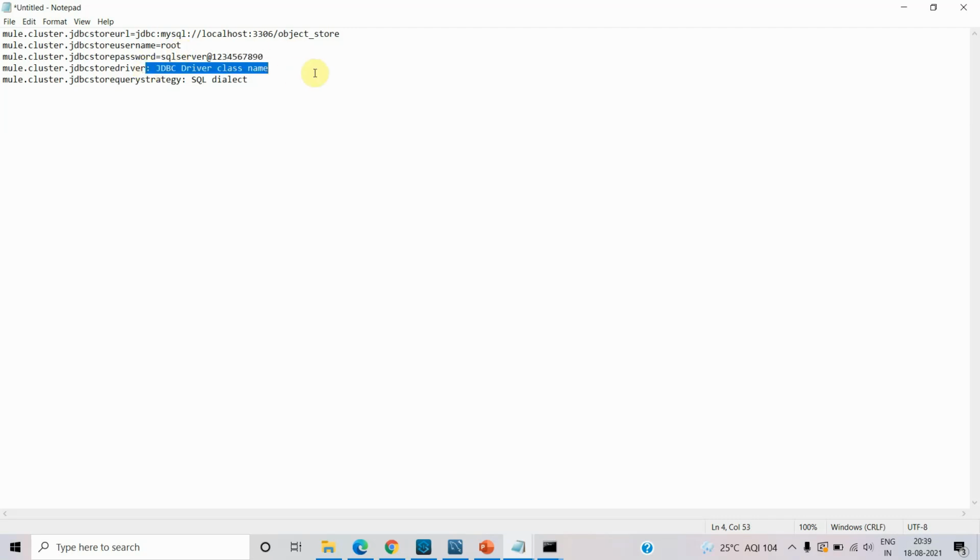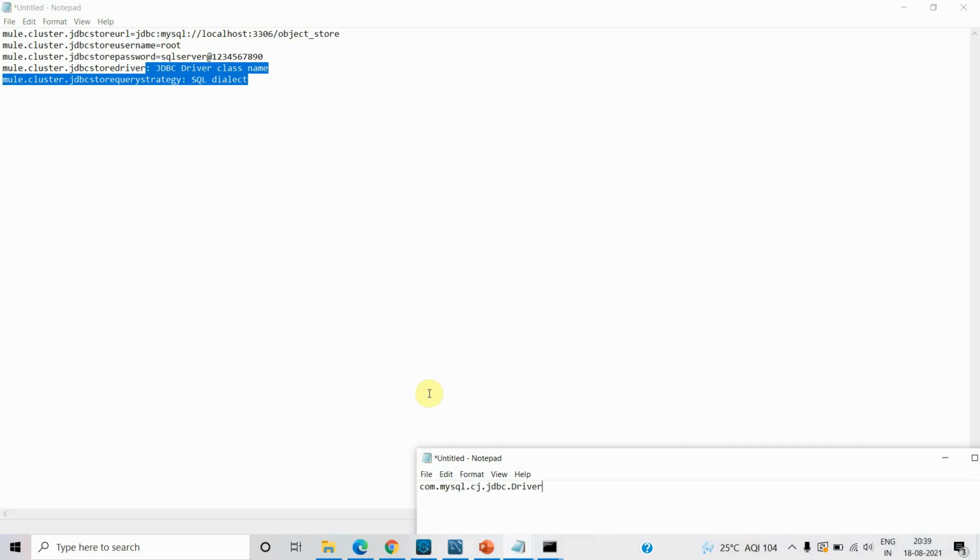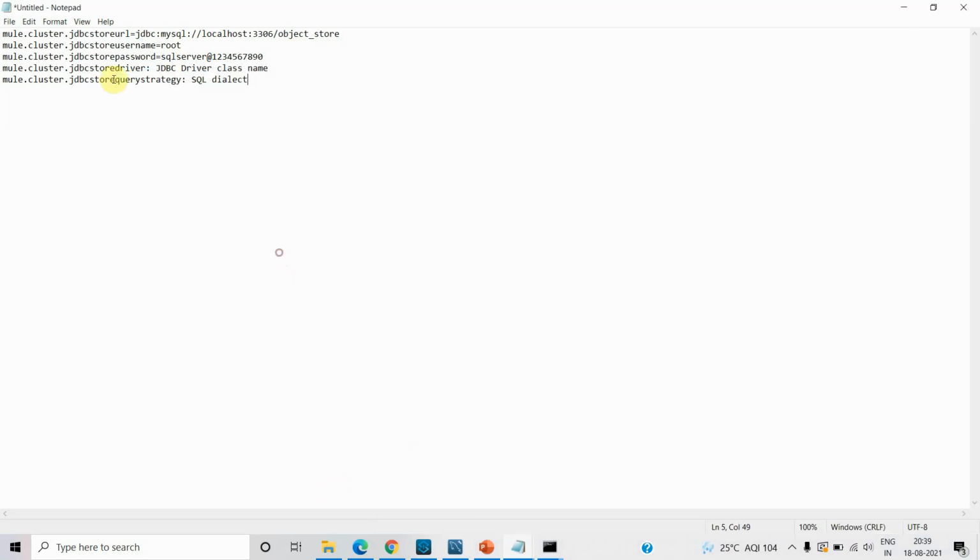Then you have to give a JDBC driver. This is the latest version of the MySQL JDBC driver, com.mysql.cj.jdbc.Driver. This driver may change depending on your database. For Microsoft SQL it will be different, and for PostgreSQL it will be different. And you have to provide a strategy. Right now it supports 3 databases: MySQL, MS SQL and Postgres. I will use the strategy as MySQL. So these are the 5 properties you need to define.